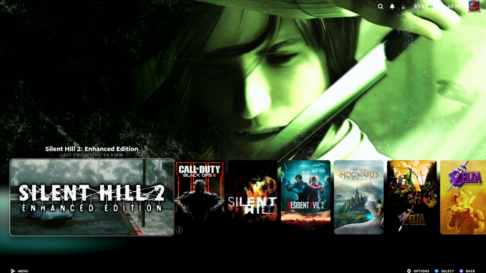In this guide, I'm going to show you how you can install and use Google Chrome as a web browser here on your Steam Deck.